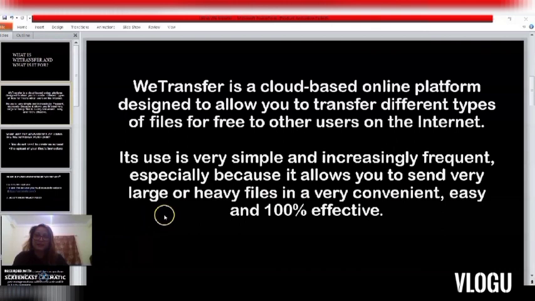WeTransfer is a cloud-based online platform designed to allow you to transfer different types of files for free to other users on the internet. Its use is very simple and increasingly frequent, especially because it allows you to send very large or heavy files in a very convenient, easy, and 100% effective way.